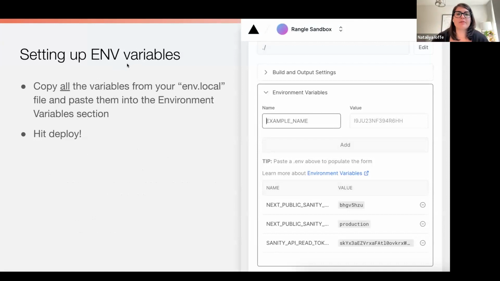Setting up those environment variables, you all have that in your environment.local right now. So you'll just want to paste those all into your Vercel project's environment variables section. You can paste them one by one and add them each, or you can just paste the entire file, all the stuff from your environment file, right in this area here. And then once those have been added, you can hit deploy.